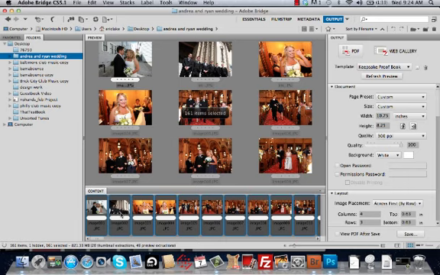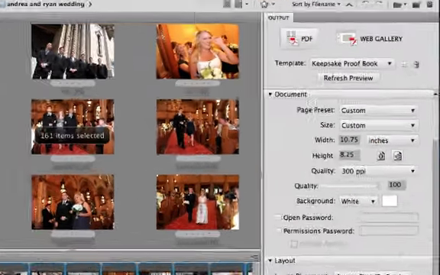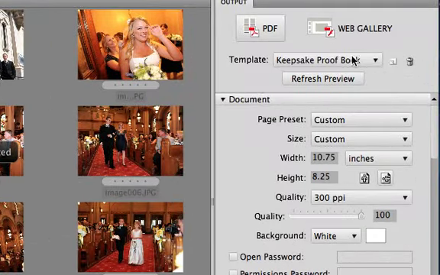So as you can see, all my images are selected, and over here you can see I've created another template in Adobe Bridge. This one's called Keepsake Proof Book. So these are the specs you're going to want for this. Doing 10.75 on the width by 8.25 inches height, 300 pixels per inch, quality 100.